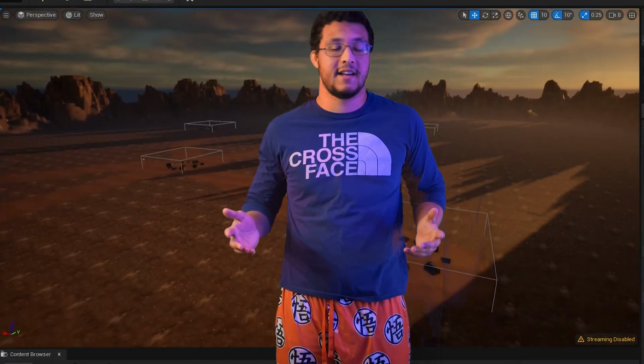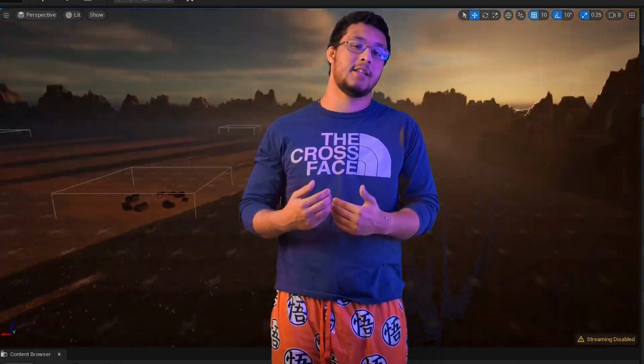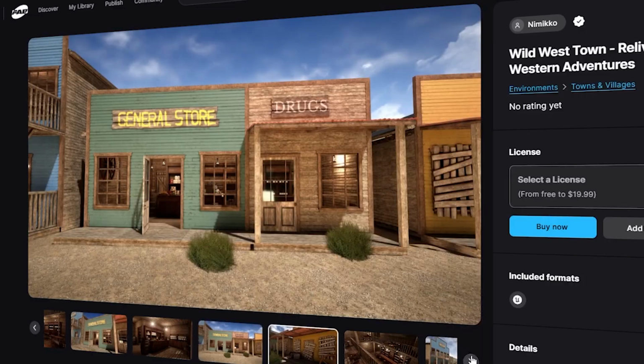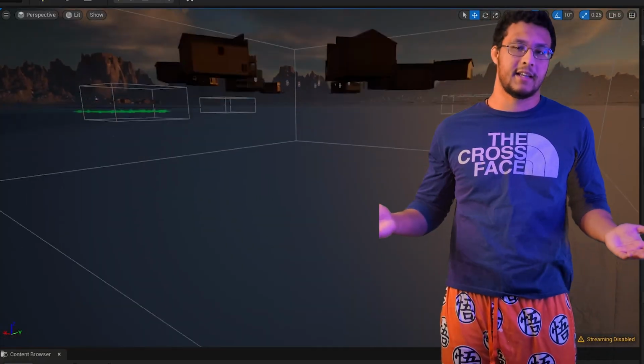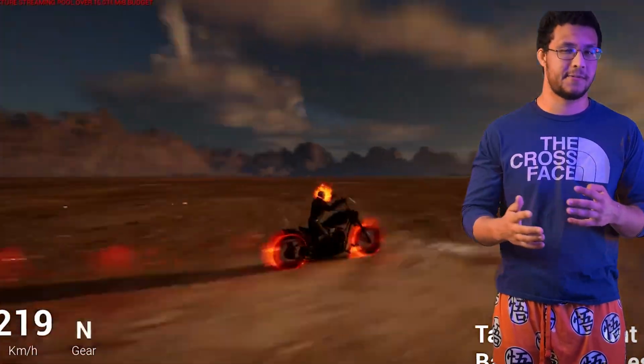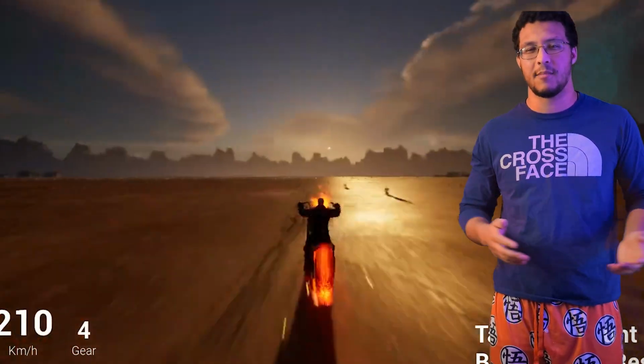So I had to leave the terrain mostly barren, because I'm running out of time and I don't really care, so I downloaded some old Western packs and plopped some buildings in and called it a day. I also added that sick fire trail on the bike tires, and also some sound effects all around, just to make things come alive.